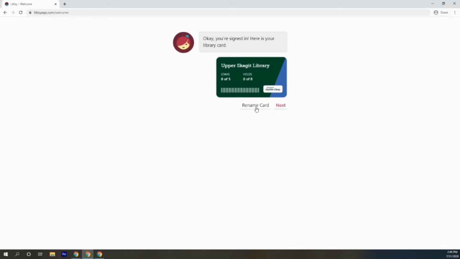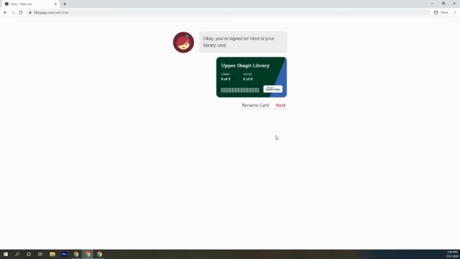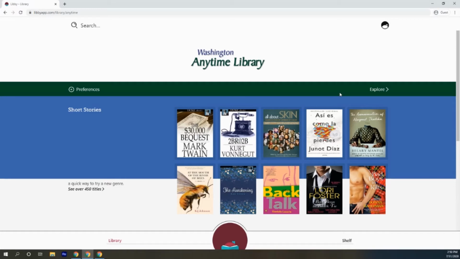When you rename the card, it's a nickname basically. So personally I have one with our library and I also have another one with Timberland's library. And so I make sure that each card on Libby is named with the names of those libraries just so I keep everything straight. So no changes are needed here. We just push next. And then it brings you right to the Washington Anytime Library.